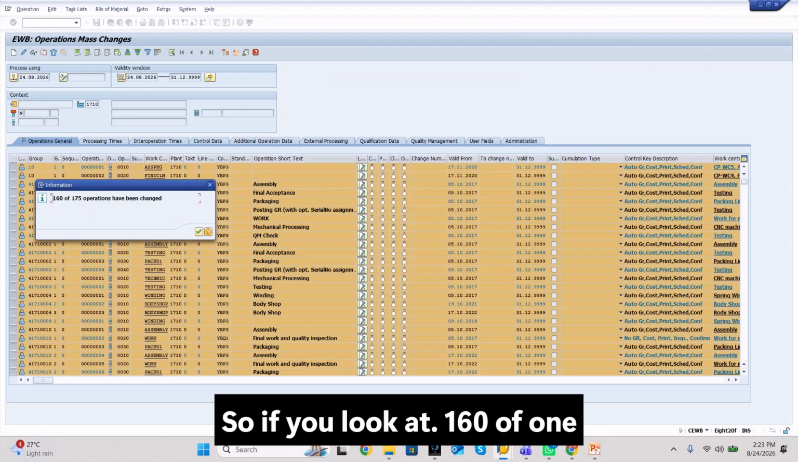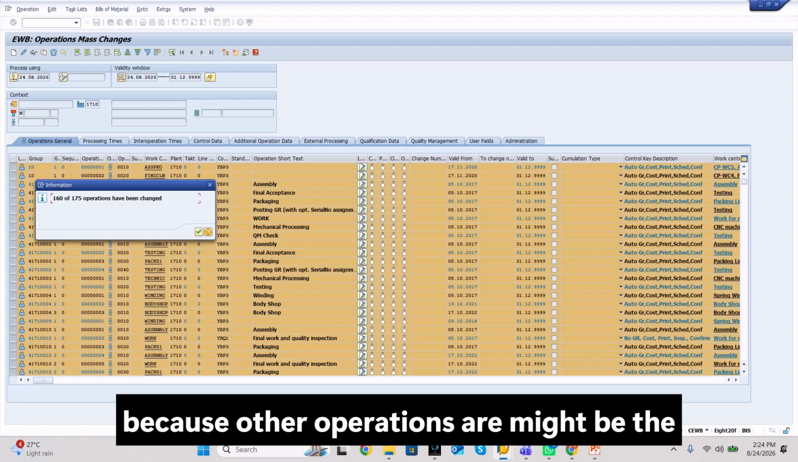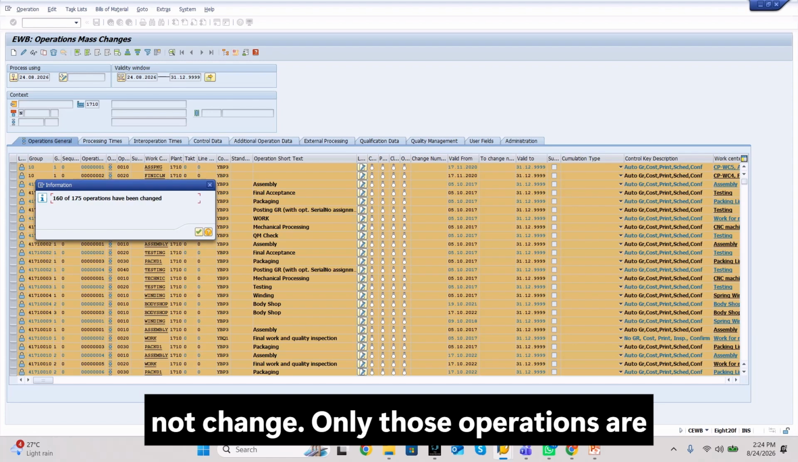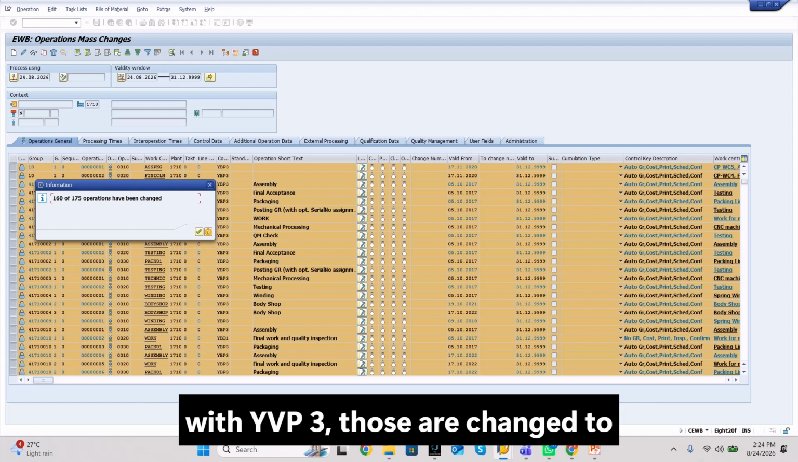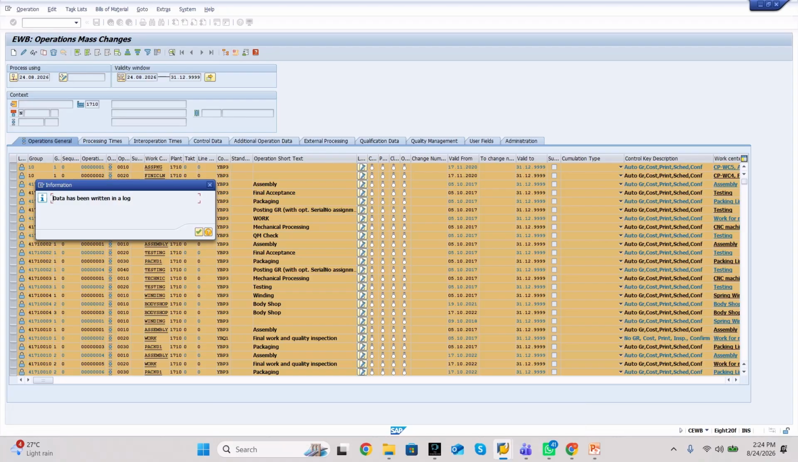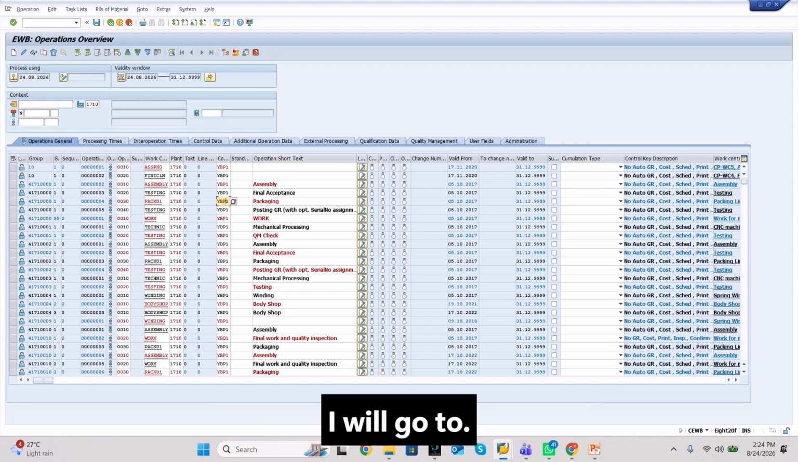If you look, 160 of 175 operations have been changed. Other operations might have a different control key, so they did not change. Only those operations with YBP3 are changed to YBP1. Now you can see all are changed to YBP1.